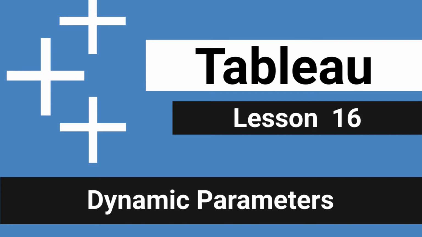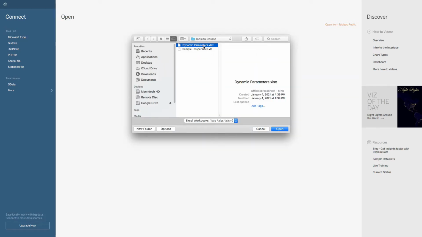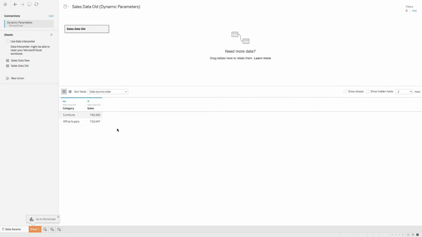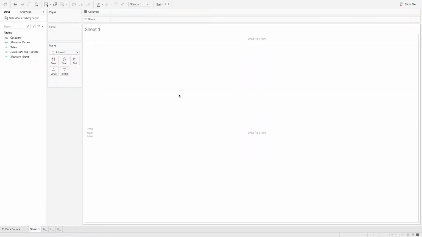If you want to follow along, I put a link to the data source in the description below. But with that said, let's open up the Tableau Public app. We'll go to Microsoft Excel. Let's go to Dynamic Parameters, and we'll hit Open. Next, we'll grab Sales Data Old, drop that in the data pane, and you can see it loads the category and sales. And in here, we just have furniture and office supplies. So once you have that, let's go to Sheet 1.